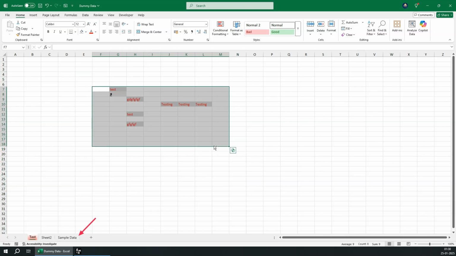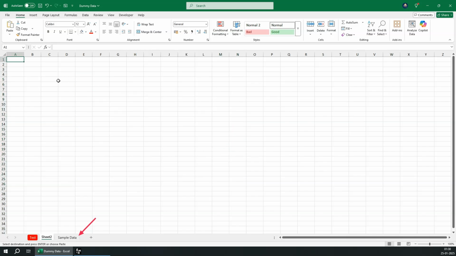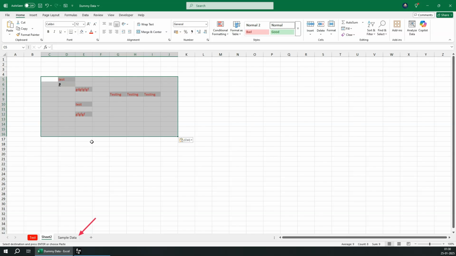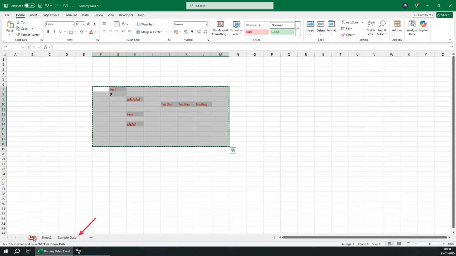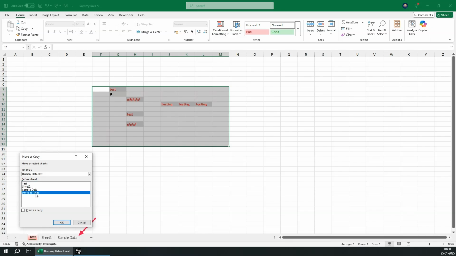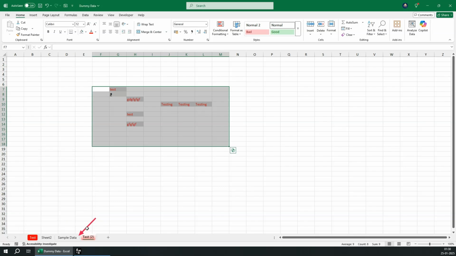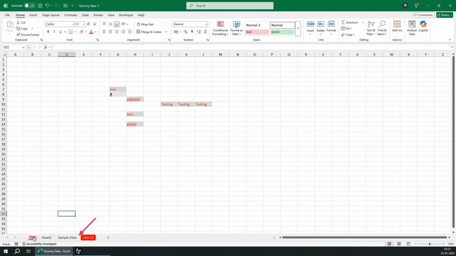For example, I'll just do a Control C, copy, come here, paste it anywhere, right? So this is one option. The other one is to click on this, move or copy, choose wherever you want to move it, and create a copy. If you don't create a copy, what will happen? The same sheet will move to the end. If you create a copy, that means it will create a duplicate copy. That's how it goes.